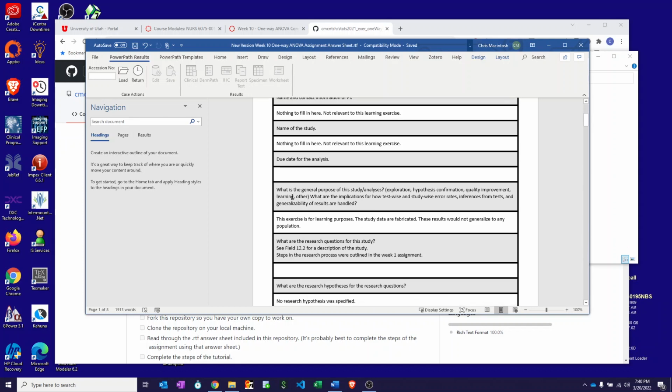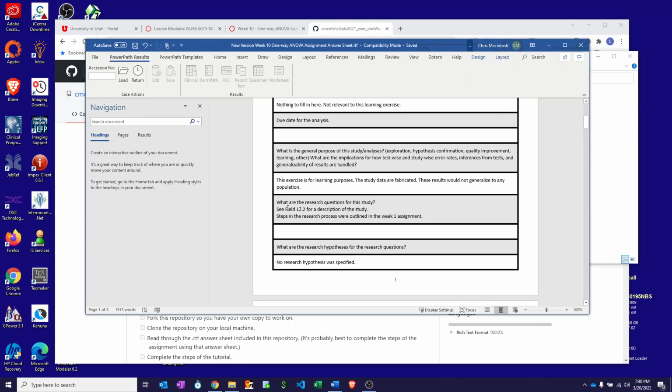So there won't be much there for you to answer, but looking at the research questions for this study, Field does describe this data set and it's fabricated, but he does describe the variables and the general purpose of the data set in his chapter 12.2. So I would encourage you to go read through that section of the book to understand the background on these variables and what he has in mind when he's looking at this.